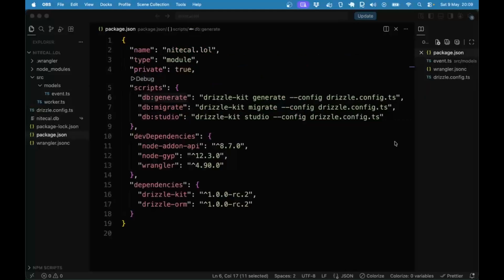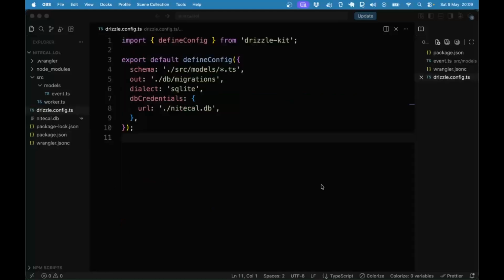Let's focus on this db generate command, which will run Drizzle Kit generate and then pass the Drizzle config. Our schema is being stored in the source models directory. You can create one model for each table in your schema, or you can actually just create one schema file. That's up to you. Seems more manageable to have one file per table. It also defines where you're going to store your migrations, the dialect, which is SQLite, and then a pointer, the URL, to our nightcal.db. Now remember, nightcal.db is a symlink to the Wrangler D1 instance.